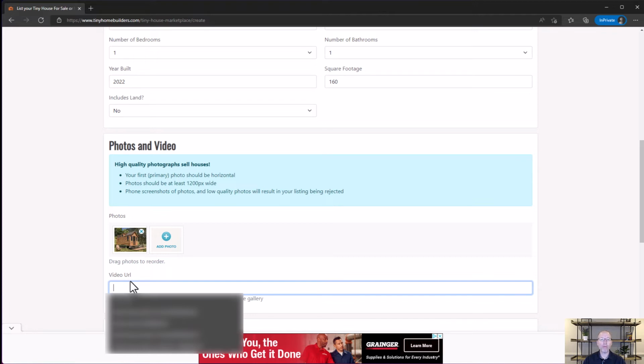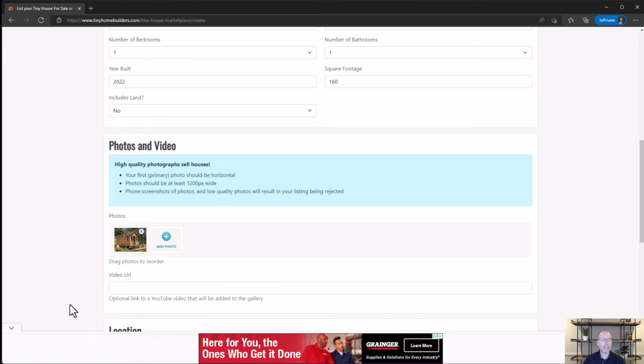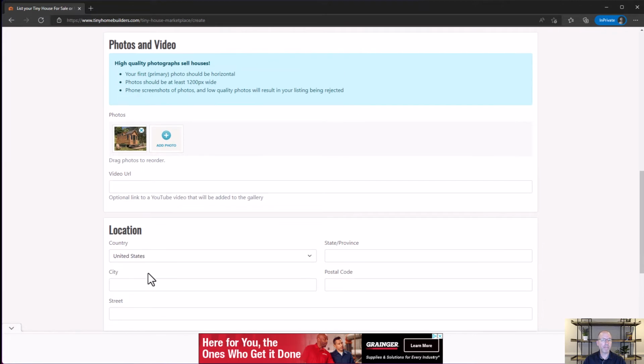And then when users are going through the gallery, the last picture will actually be a link or an embedded video of your house. So it's a nice way for someone to get a little bit more of a feel from your house than pictures, and it's right there built into the gallery. So you'd enter that link here. I do not have one of those, so I'm gonna skip this.